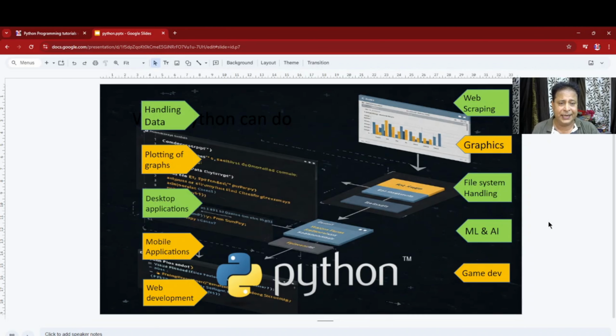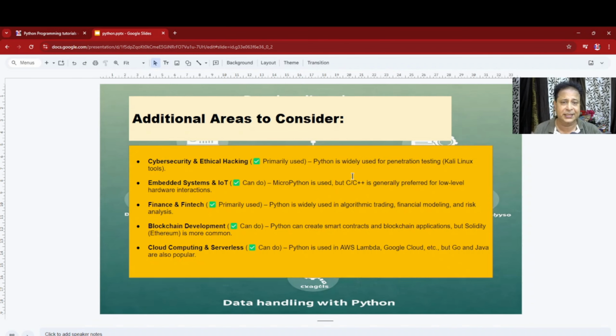Here are some additional areas we will see. You can consider these additional areas: cybersecurity, ethical hacking. Here primarily Python is used. Embedded and IoT, Python still has a long way to go because C and C++ are preferred. Finance, in this finance area Python is widely preferred for stock analysis, trading and all. Python rules there. And blockchain and cloud computing and services, it can do, but Python is not the preferred language.